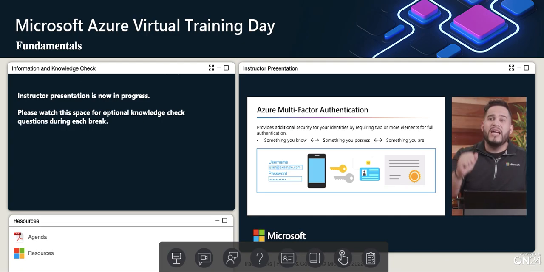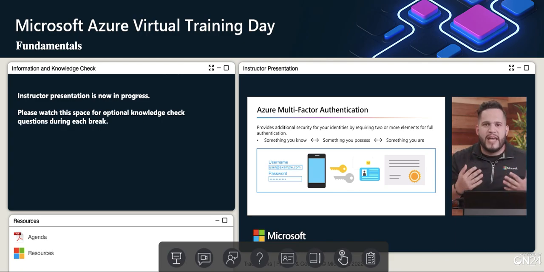Number two, it could be something that you possess. For example, we have things like keys. Maybe you're generating a secure key that you have to enter. Maybe it's a key that generates every 30 seconds. Maybe it's an ID badge or an authenticator app that you have on your phone. Whatever it is, it's something that only you should have. Then number three, it's something you are. Now, something you are, your biometric properties. So think of face scanning, fingerprint sensors, voice recognition, heck, even retinal scans.